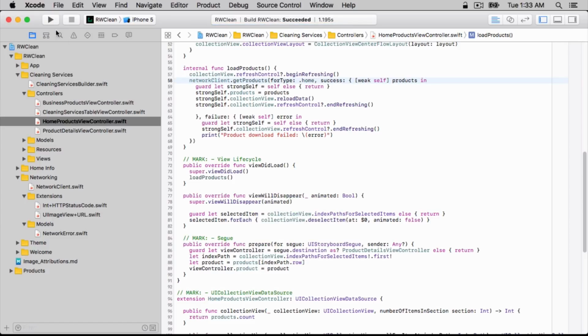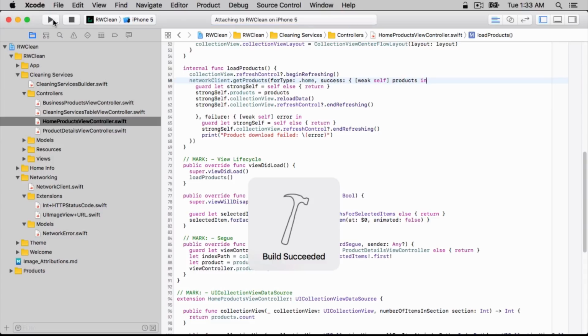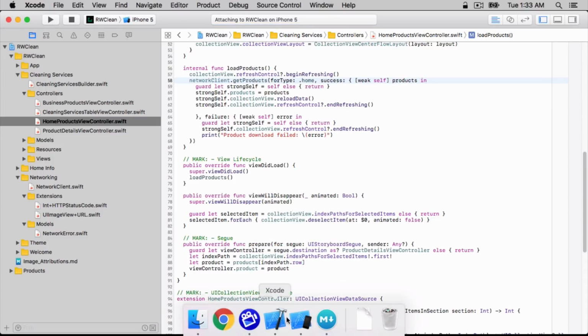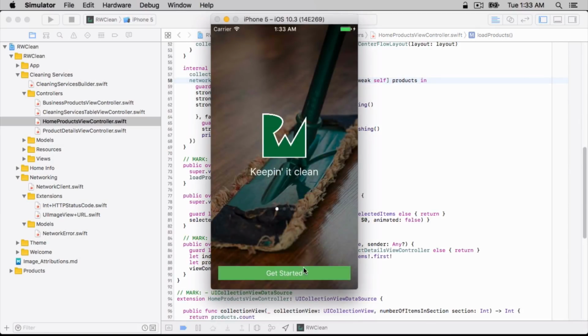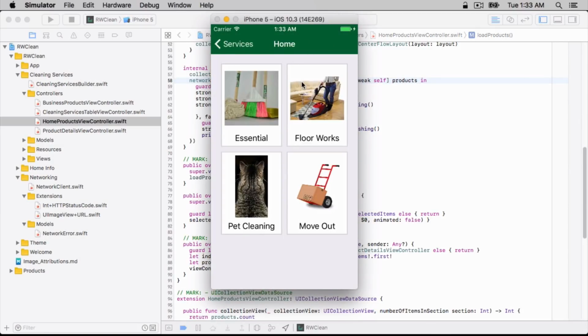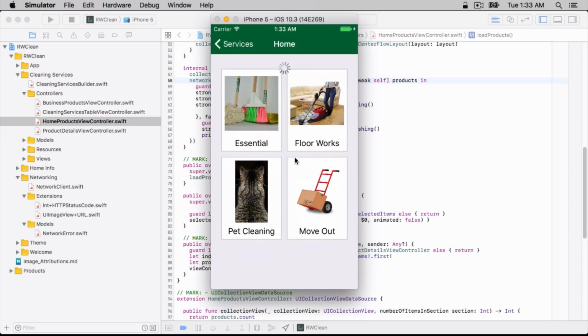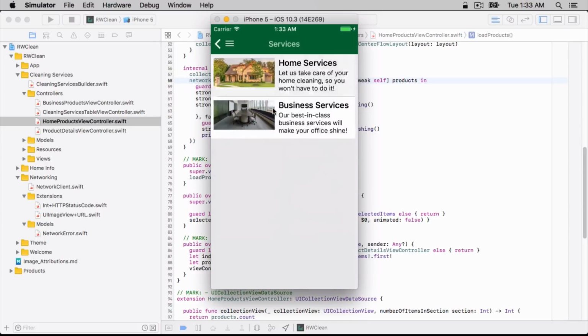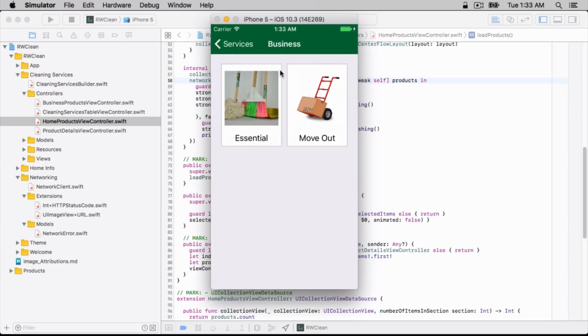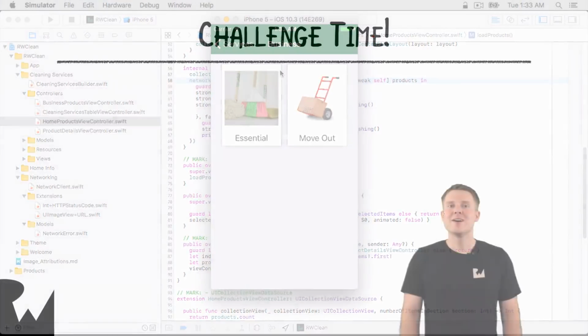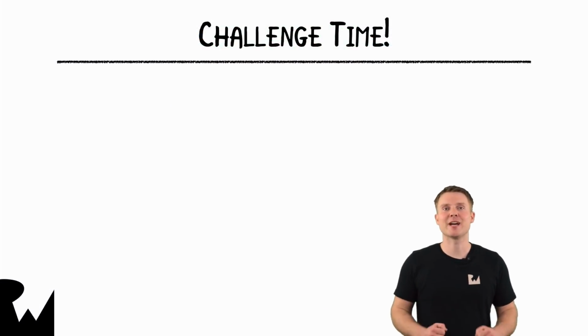Let's go ahead and build and run. And everything should actually work as it previously did. Awesome, so home looks good. And business does too. The app is doing much better.